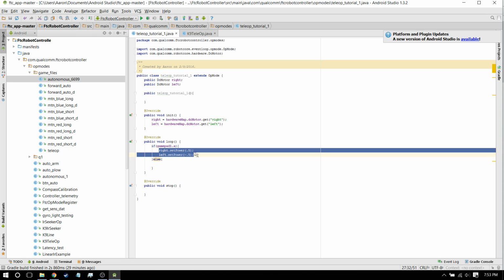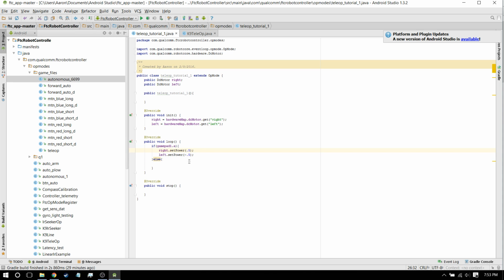And so great. This is the first step of what we wanted to do with our program. Now, we also said else stop. And now stopping for these motors is just setting the power again, but not to half, but to 0, because 0 is the brake state. It will have the motor brake. So we can do the same thing, right dot set power 0, and left dot set power 0. And that's all we need to do.